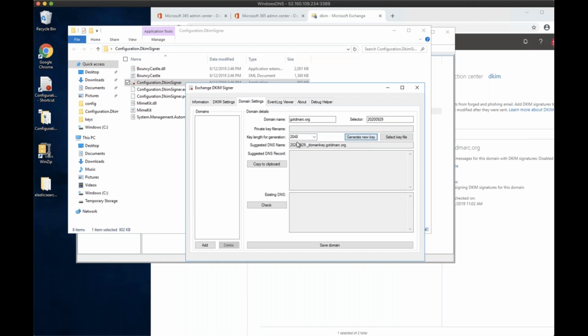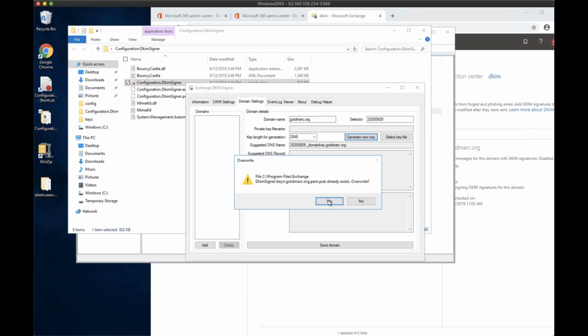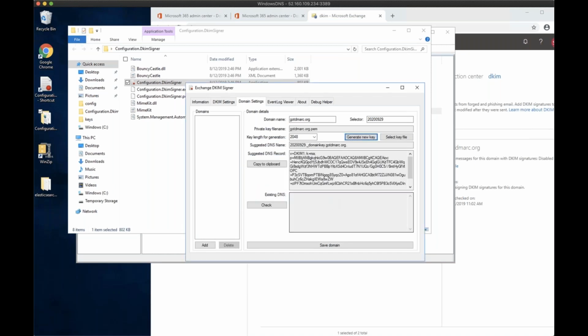It's going to ask you where you want to save the file. I already have keys here, so I'm going to overwrite them. I'll put it in the same location and click save. Yes, I want to replace it, and yes, I want to replace the public key. Then here it's going to give me all the information. It tells me the suggested DNS name for the record, and here is the suggested DNS value. What you're seeing here is v=DKIM1, it's using RSA, and this p= is your public key.